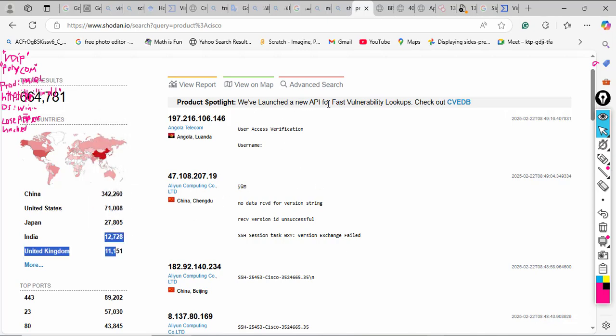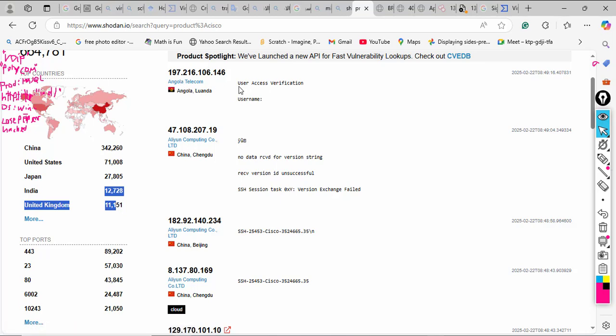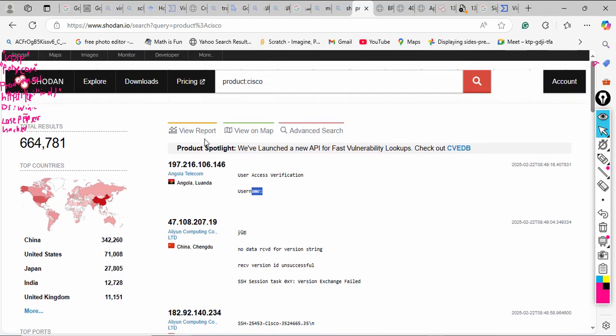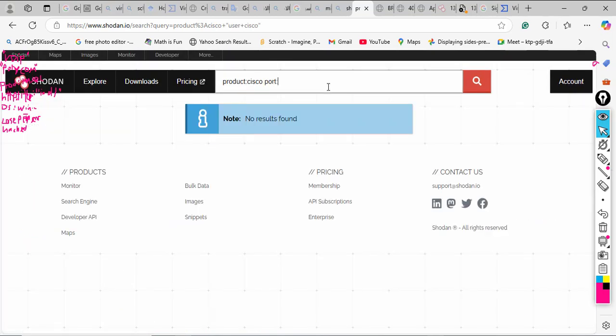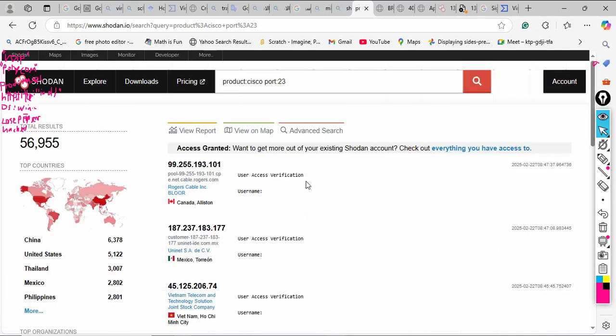We have launched a new API for vulnerability lookup. Okay, this is just a note for me. We have this user access verification username for port 21. Port 21 is for FTP, and port 23 is for remote access, where I can access the device. You see, we have many devices. It can be accessed through SSH, which is port 23.